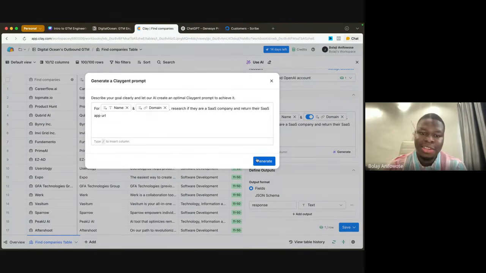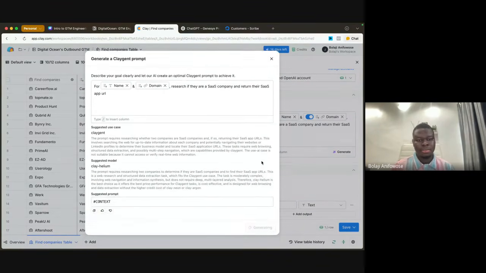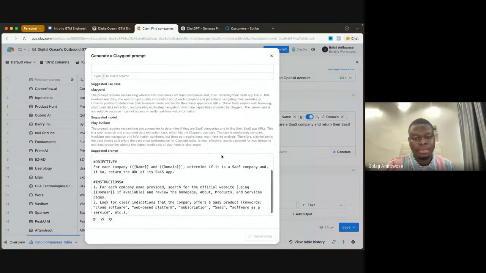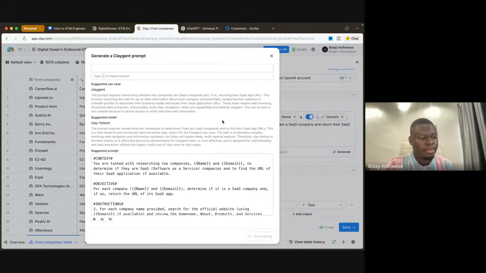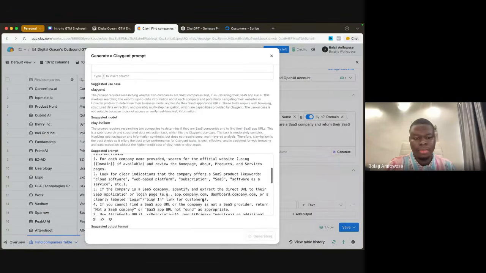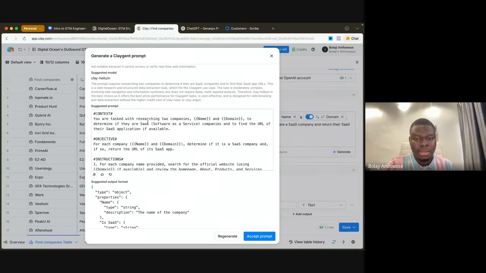Because this is not a structured prompt, and writing prompts for LLMs is another course on its own, Clay has made it easy. You can use their prompt generator to generate your own prompts. So, generate the prompt. Wait for it to generate for us. Yes, so it has generated the prompt for us already.